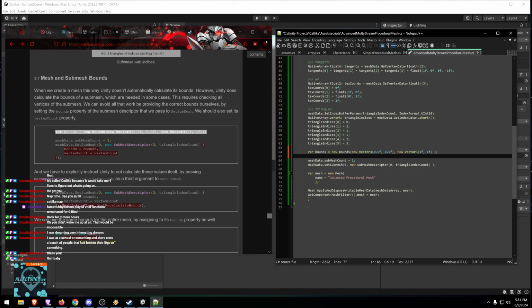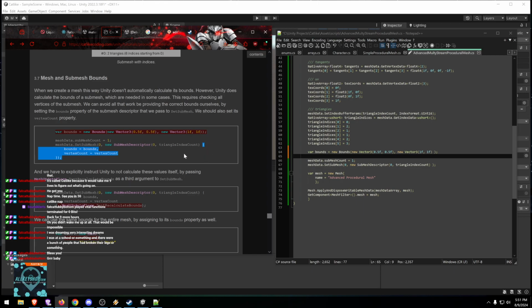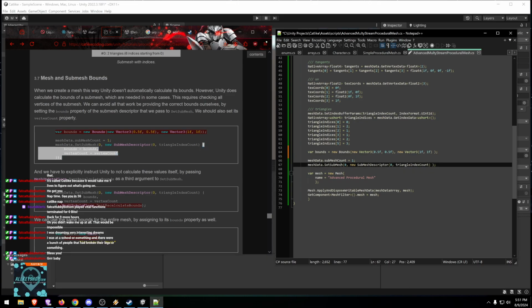And these are defined bounds? Interesting. Doesn't really have here, it doesn't check what is the correct bounds ourselves. By saying bounds for the submesh description has a set submesh, we should also set its vertex count property. Sure. Good. Mesh data set submesh. We can just append this with content. Mesh data set submesh.